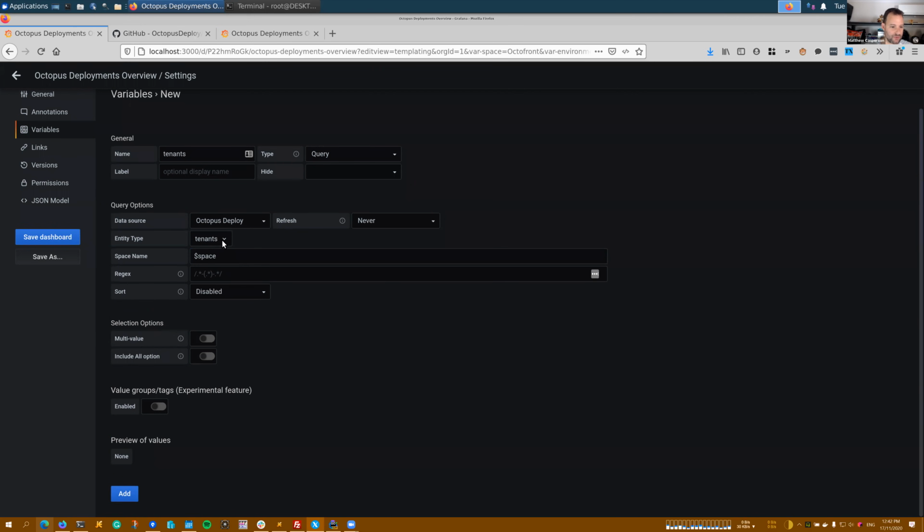Actually, tenants is probably not a good one. There's no tenants in this particular space. So I'll select environment here, and you can see as my mouse moves out of that drop down, it refreshes and gives us a list of the values. So if I do say projects, you have the list of projects. There may or may not be any channels. Oh, there are. So there's 3 channels there. Let's call this channels.